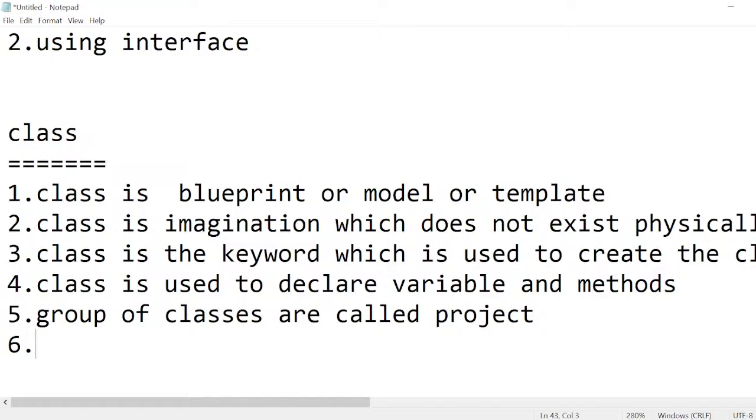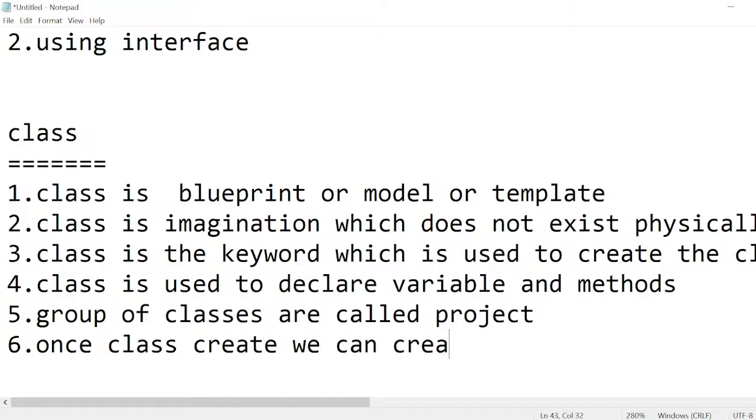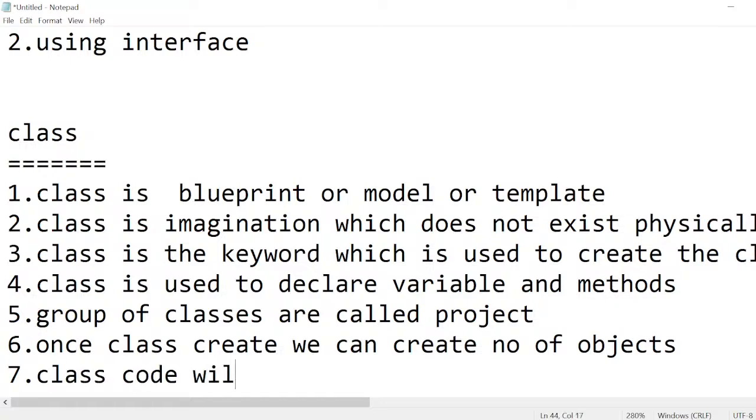Next point here, once a class is created, we can create any number of objects. Next point, class code will be stored in the method area. These are the points you have to be familiar with for class.